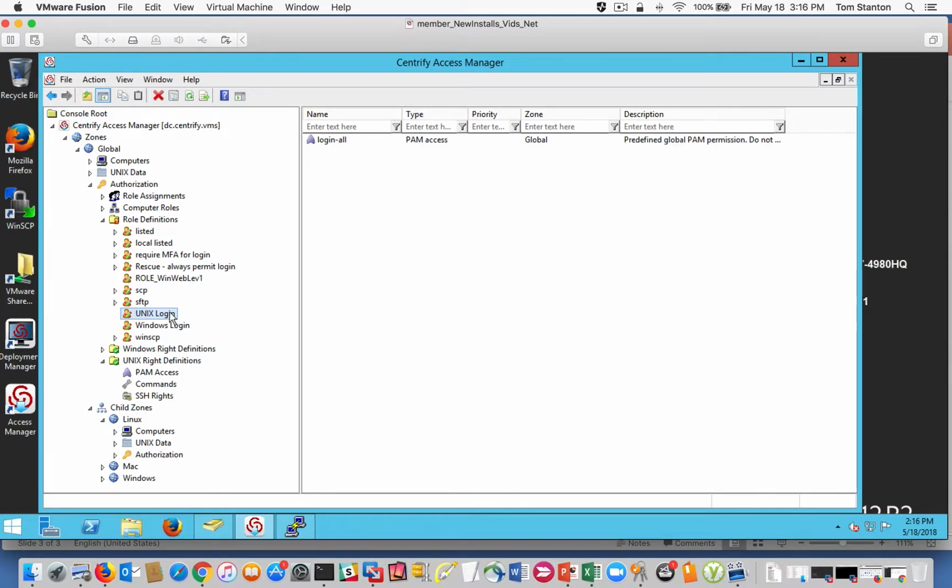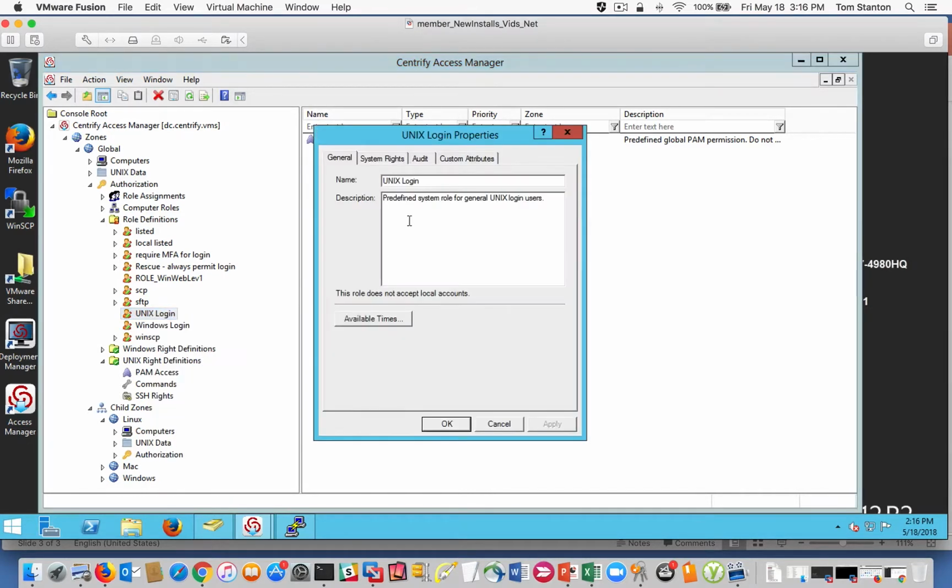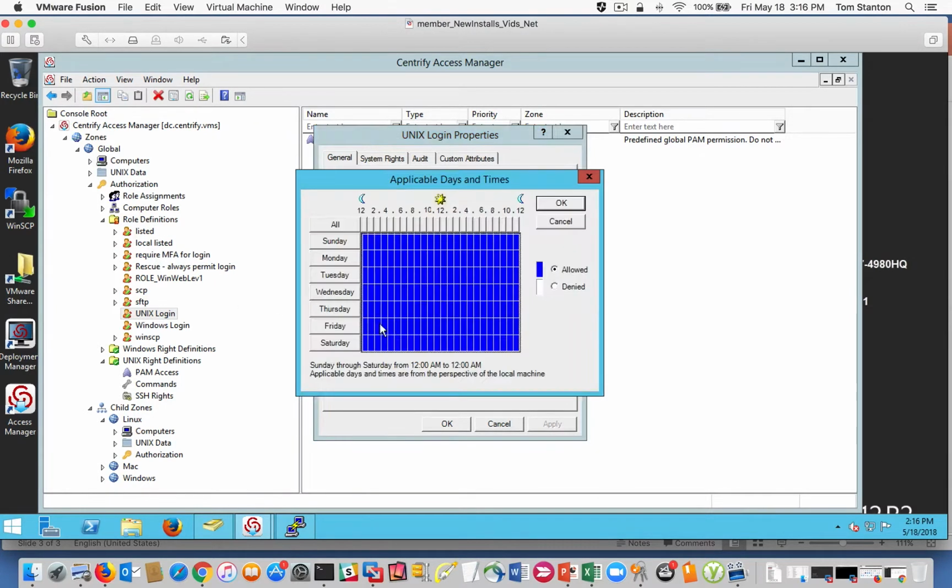One thing I want to show you is we're going to get to this later. This login role, if I right-click on it and do properties, one thing you'll notice that's kind of cool is, first of all, roles you can do available time. If for some reason you wanted people to log on only during the day or only after hours, so they can only log in from 10 p.m.